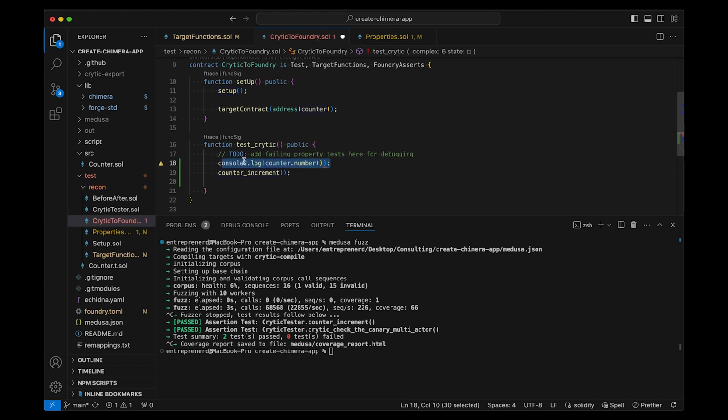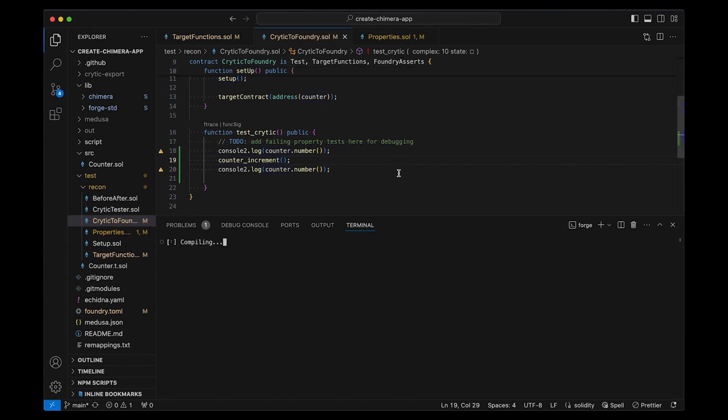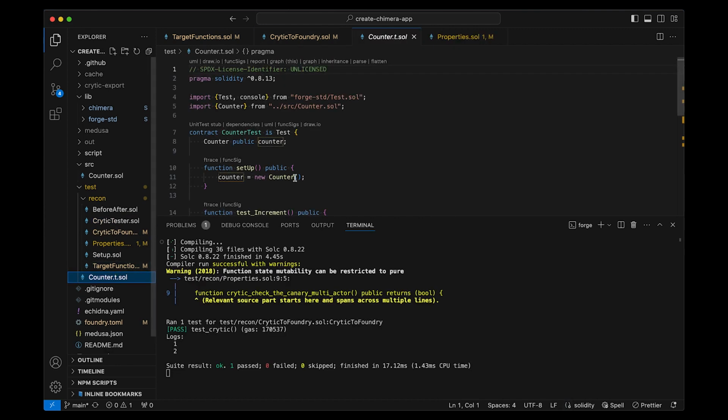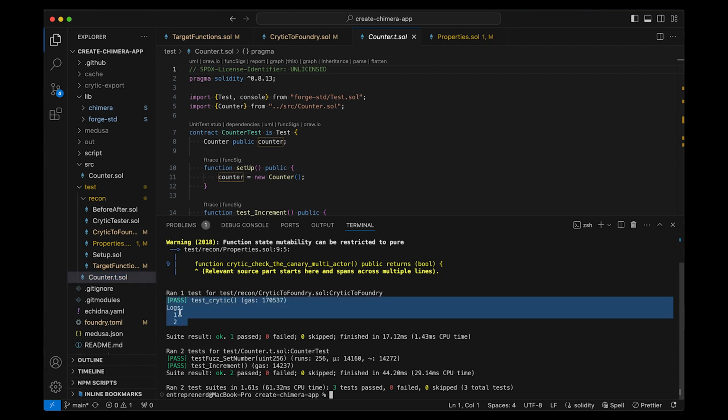This will be the only time I don't add a text descriptor to the line, and then we can just forge test -vv since it's the only test we have. So we know it's the one test that is going to get run. Let's see if we achieve it. Actually, we have more tests, so maybe we'll get something else. But as you can see, we got a counter increment from 1 to 2.